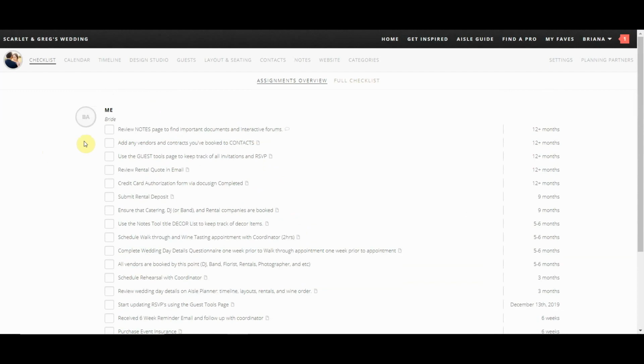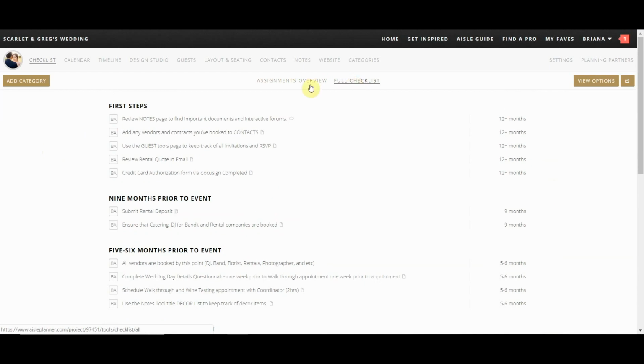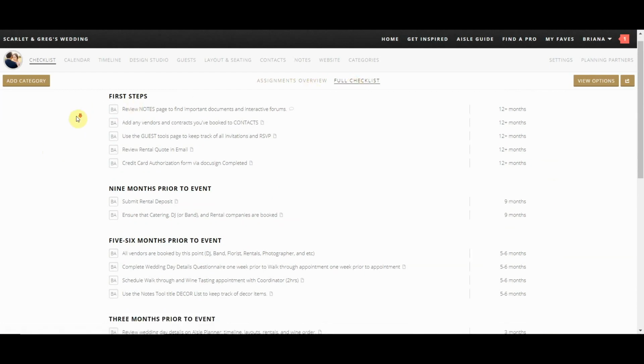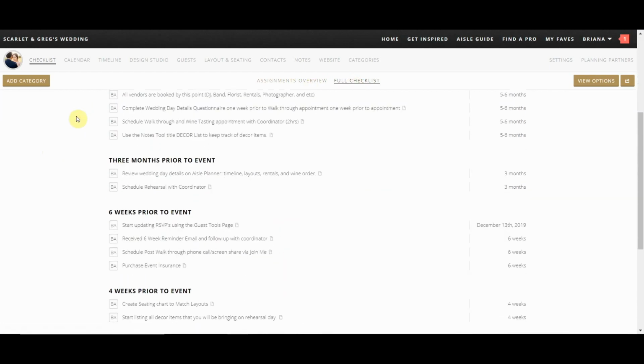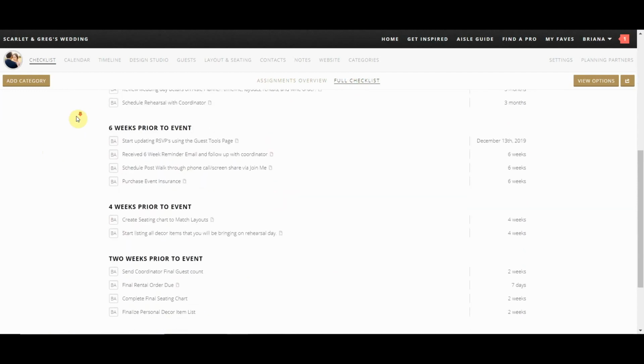You have two different options to view your tasks. You can view it as an assignment overview, which will show the tasks organized by each individual, or you can view it as the full checklist, which will list all the tasks your planner has assigned to you. Tasks will be assigned to you that are your responsibility to complete. Each task will also have a general time frame or an exact due date attached to it that will keep all the items and ourselves on track.